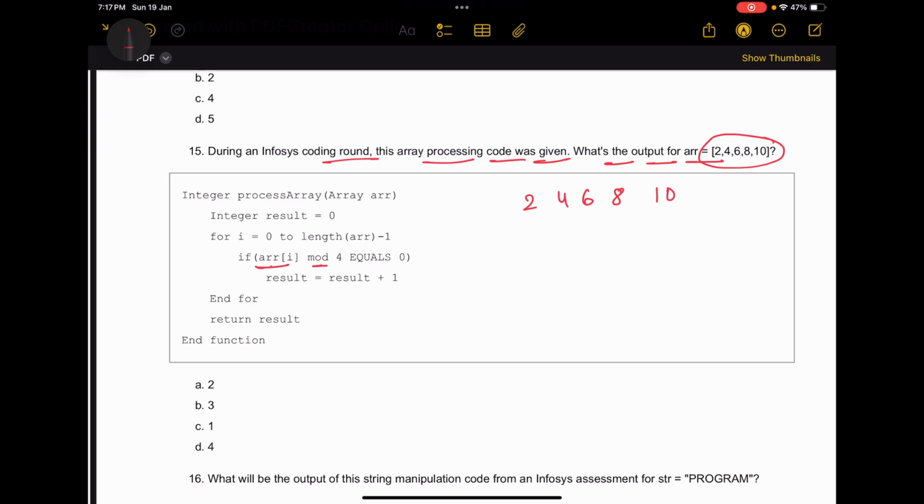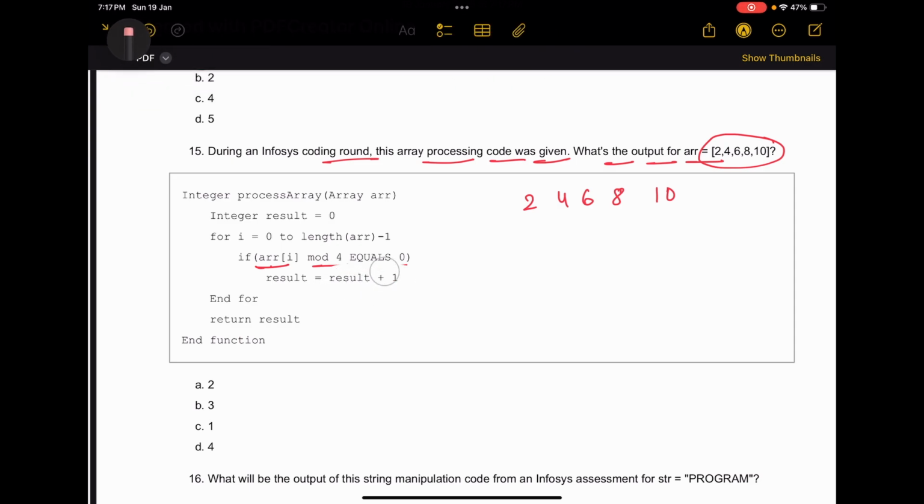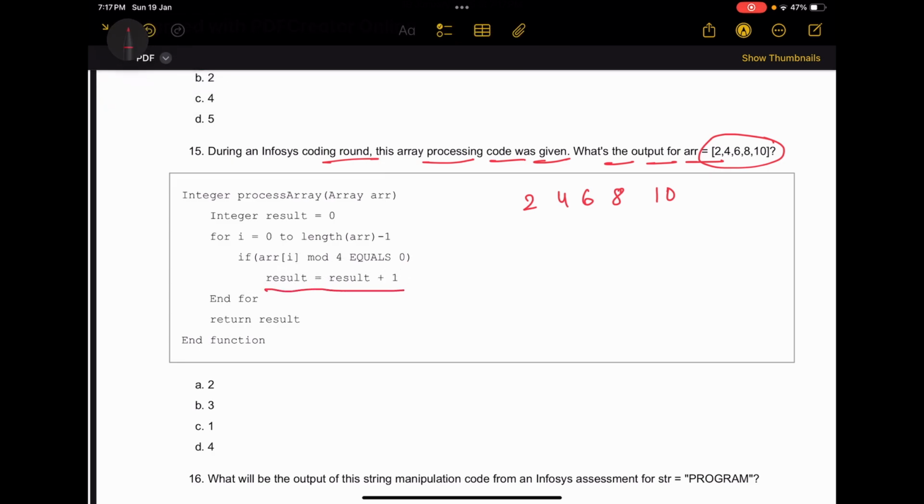What would be the thing? If array of I mod 4 is equal to 0. Okay, it is not the even case, not even the odd case. So we need to find the mod of each and every element present in the array. Every time I just need to increment my result by plus 1. If you are not able to see, let me make it visible. Great. So I got it. Every time I just need to increment my result if it satisfies my if condition.